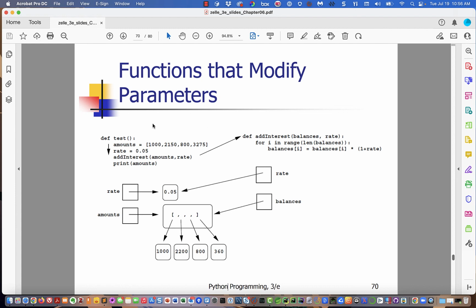Okay, so when we come over here to add interest, we're going to match up balances with amounts and rate with rate. Okay, and what happens? Well, then the rate in the called code is pointing to the same value as rate, and the balances in the called code is pointing to the same value object as amounts. That's a list. That's a mutable object. And here are their initial values.